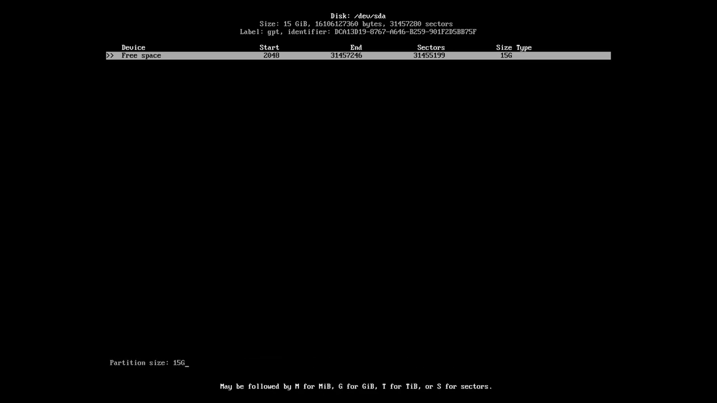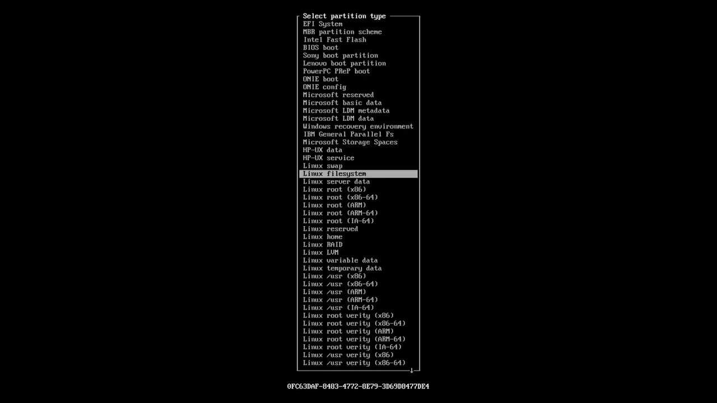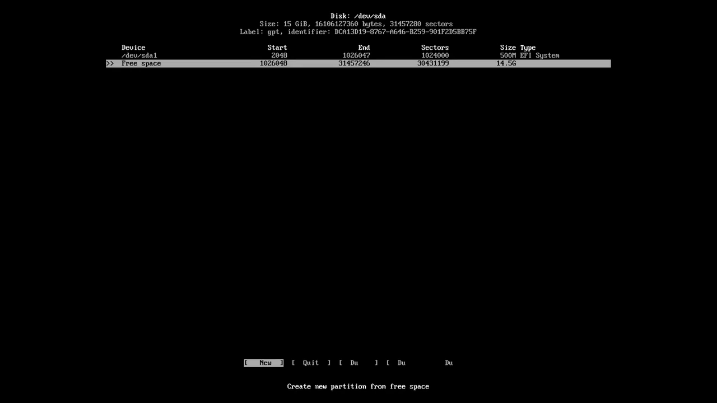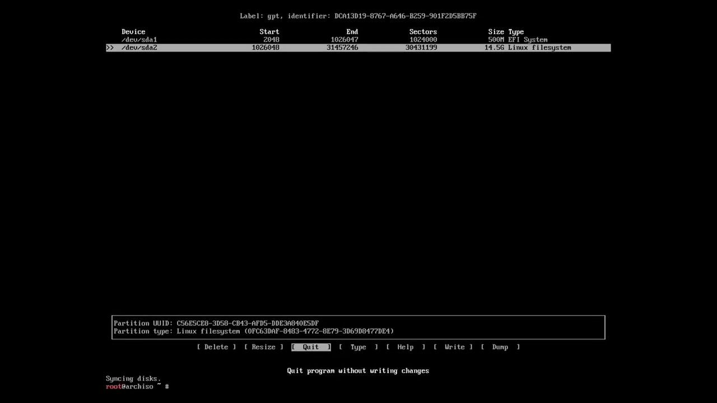Select the free space and create a new partition of 500 MB as EFI system partition. Now use the rest of the free space as Linux file system for root partition. You can also create a swap partition if you want, but it is totally optional. After that you need to select write and type yes and then quit cfdisk.